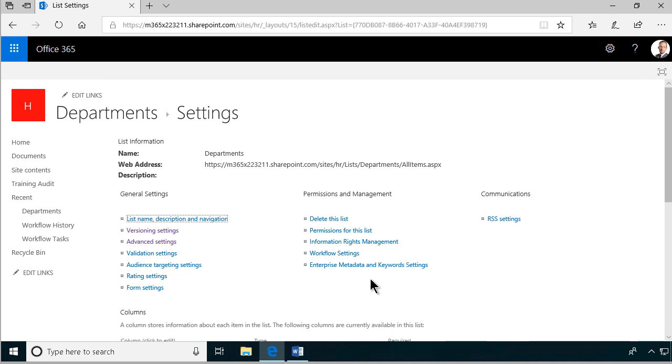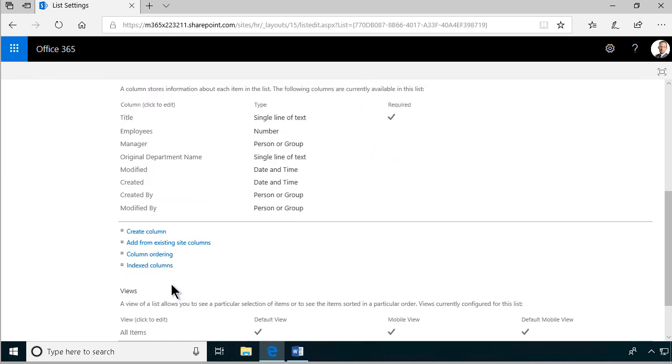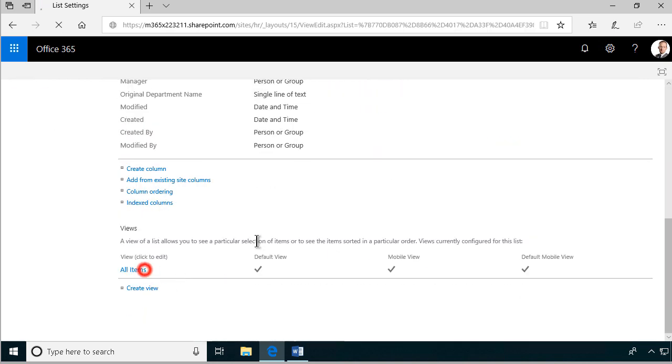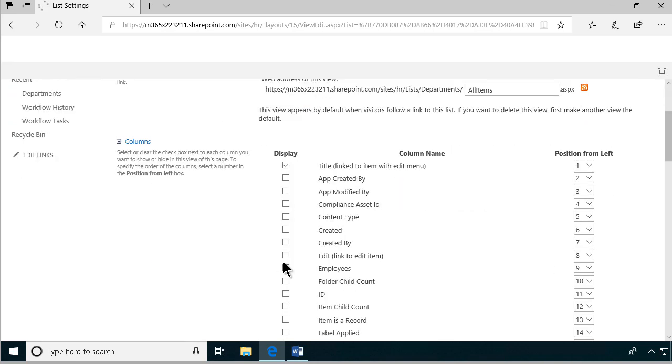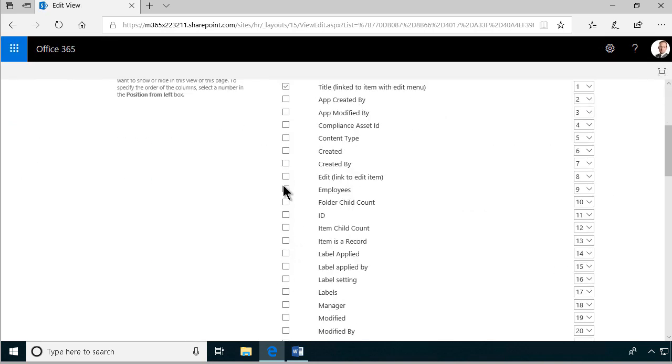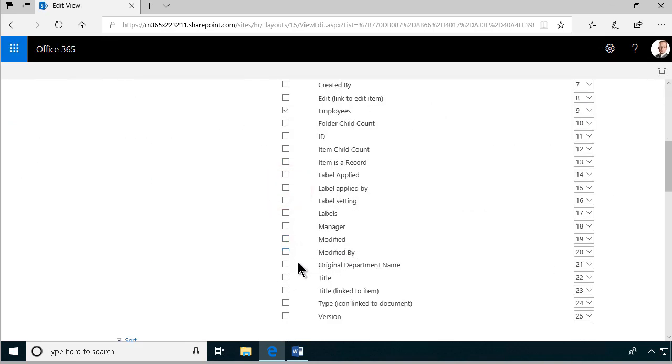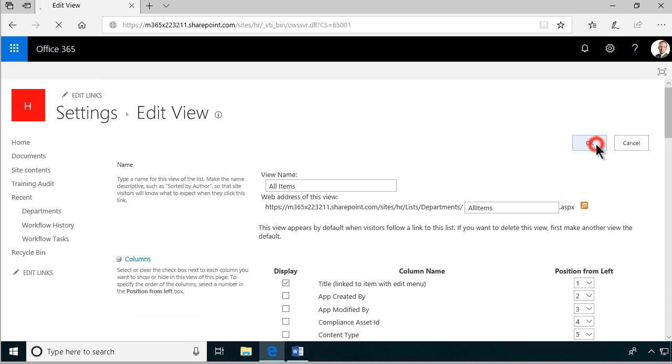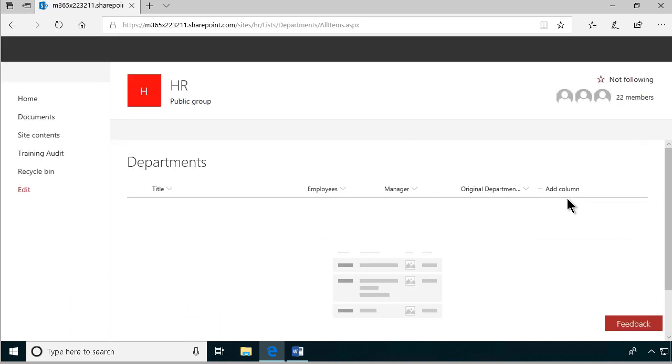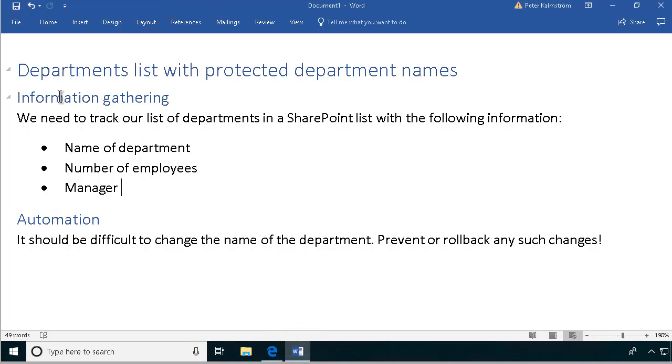And then we're going to do a final bit of cleanup here where we're going to go into the all items view and modify so that I can see the employees there, and the manager name, and also this original department name. Let's view that also. Of course, we're going to hide that later, but for now, let's see it there. So there we have all the information. So we've created all the information gathering needs, except that we still have the title.